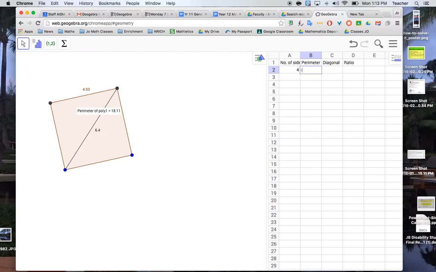So I have a perimeter of 18.11, diagonal of 6.4, and in here it works like a spreadsheet function. I want to know what that is, divided by this value, and it's 2.83, which would be interesting to work out algebraically at some point in the future.